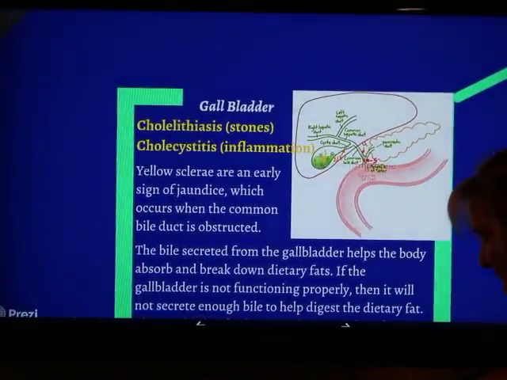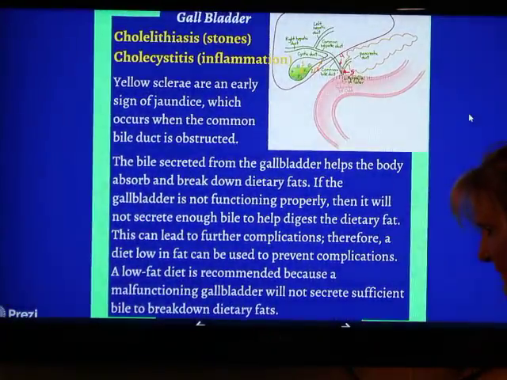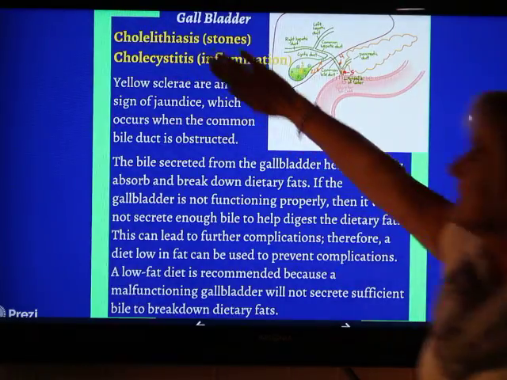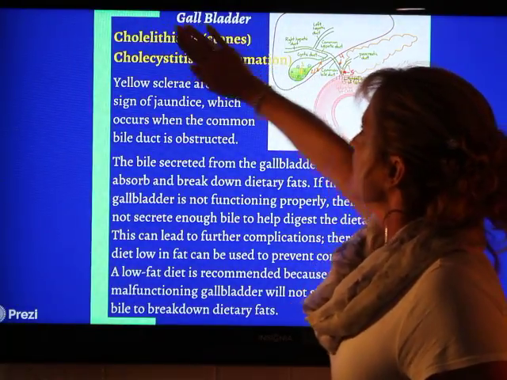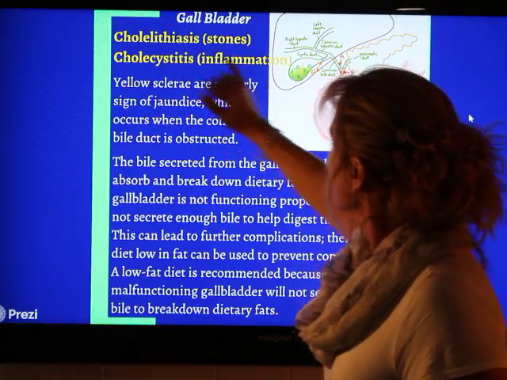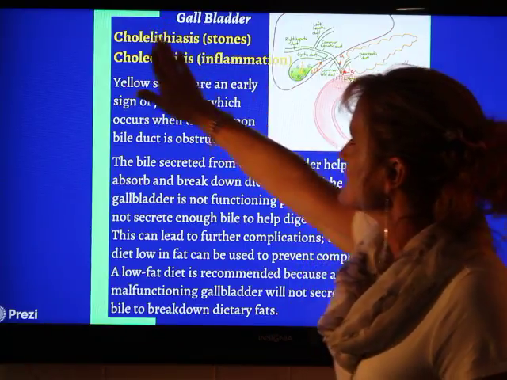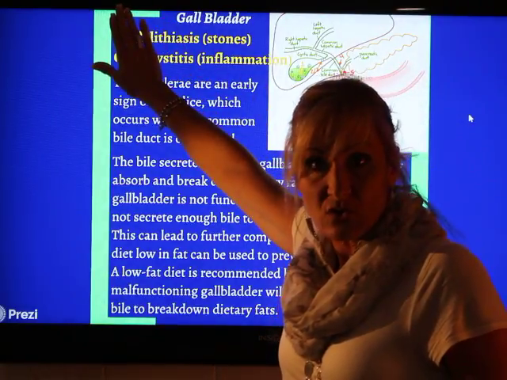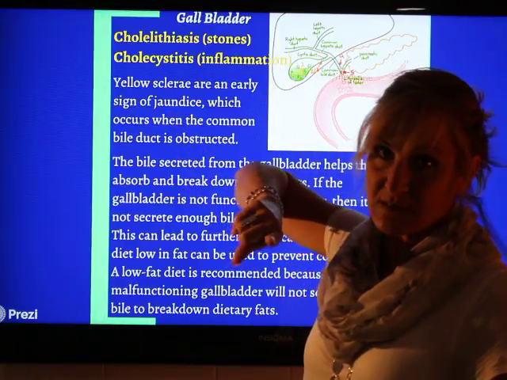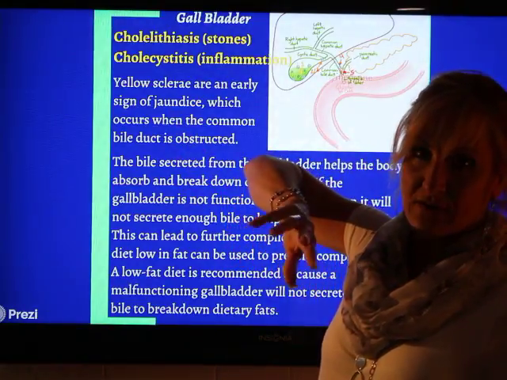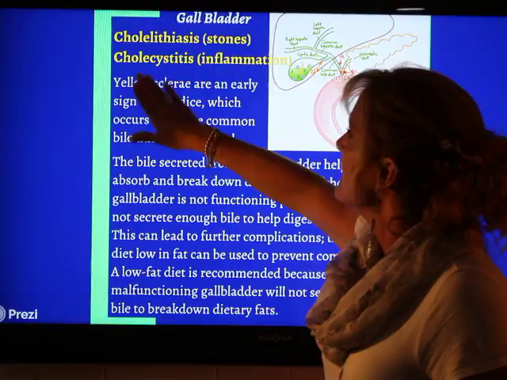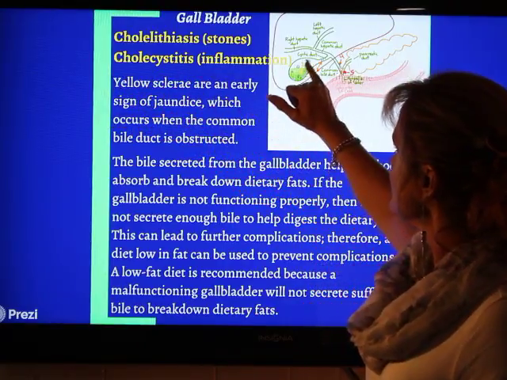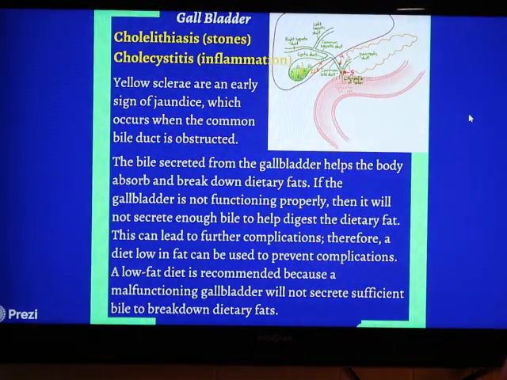So, okay, let's talk about the gallbladder. Like I said, see this word cole, that's what that is, gallbladder. Lithiasis, stones, you should remember that from when we talked about renal lithiasis, kidney stones. And cholecystitis is an inflammation of the gallbladder. Okay, lots of things can go wrong with the gallbladder.